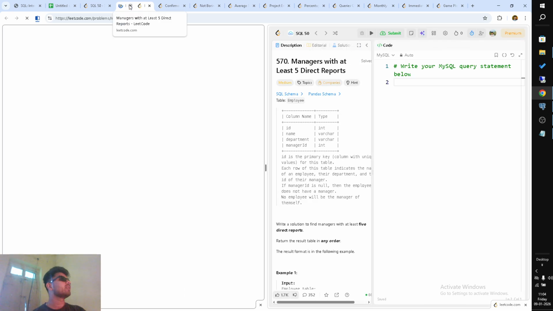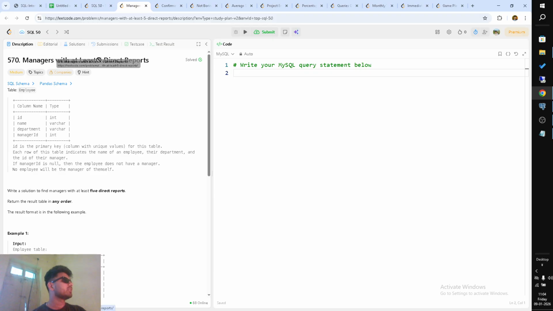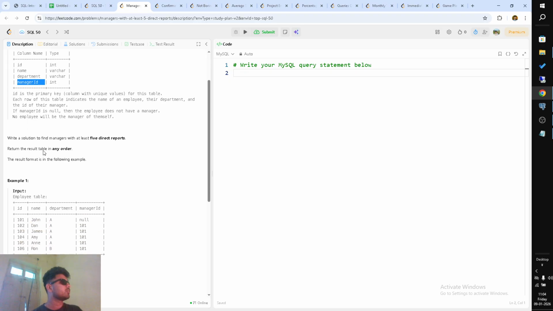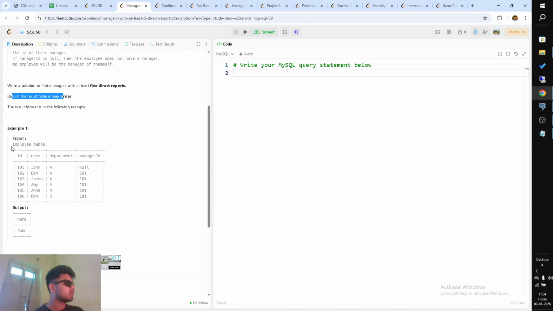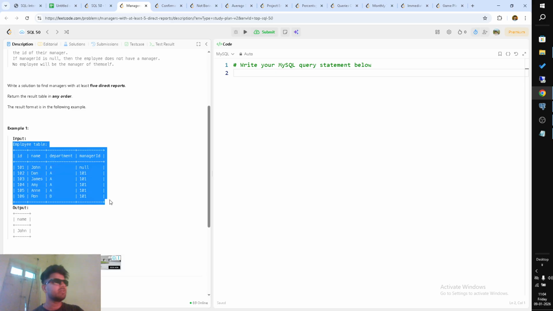Okay, so the question is Managers with at least five direct reports. This is the Employee table, and it has four columns. Let's see what the problem statement says: write a solution to find the managers with at least five direct reports. Return the result in any order. That's fine. So this is the table given to us.